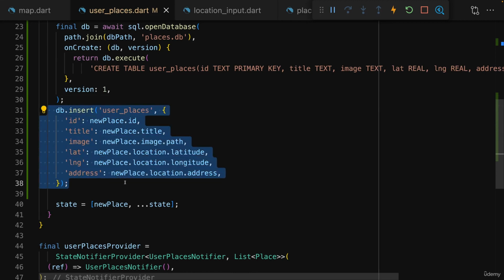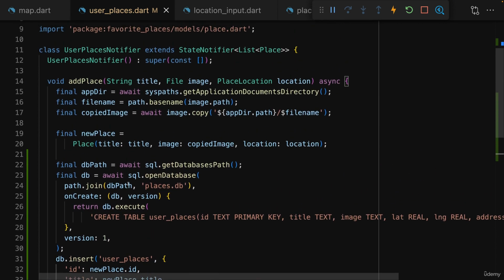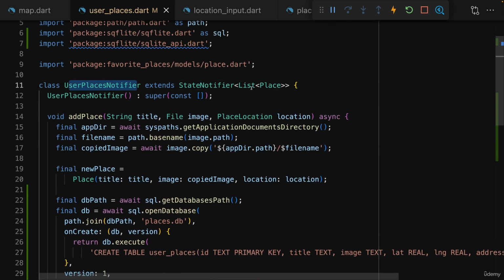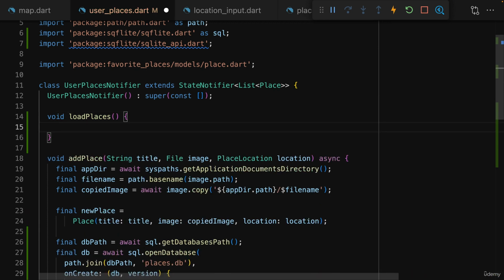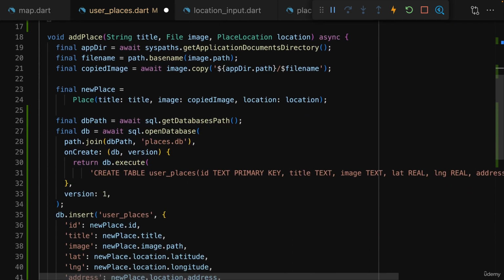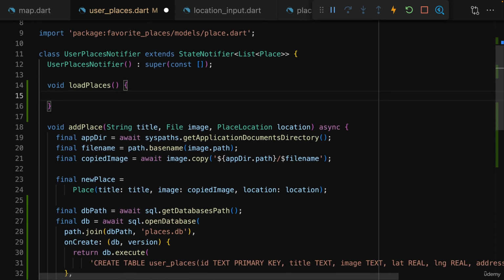So now that we're storing data in the database, we of course also should make sure that we're loading data from the database when the app starts. And for that, I'll add a new method to the user places notifier. I'll name it loadPlaces, though the name of course is up to you. And in there, I also want to reach out to the database, but then I don't want to insert a place, but instead get my places from there.